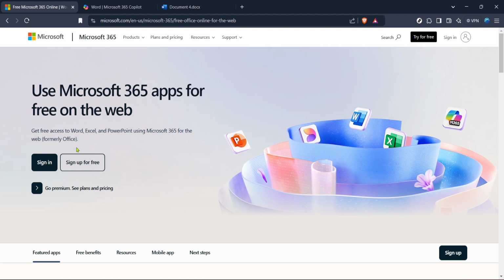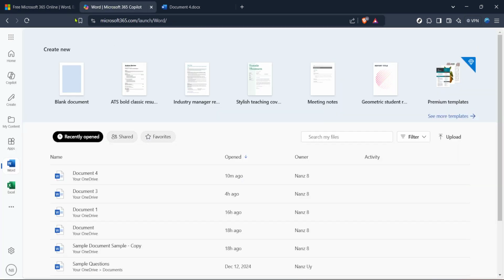Once on the website, it's time to sign in with your Microsoft account. If you don't have an account yet, you can easily create one by following the prompts on the screen. Remember, having an account not only allows you to access Word, but also gives you a host of other applications like Excel and PowerPoint, making it a valuable tool for both work and study.